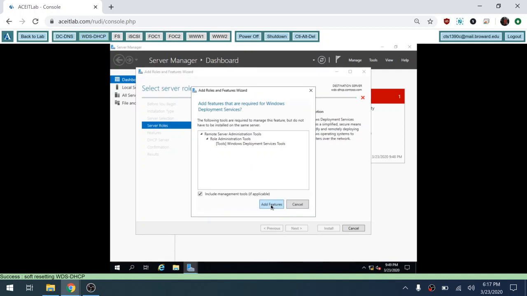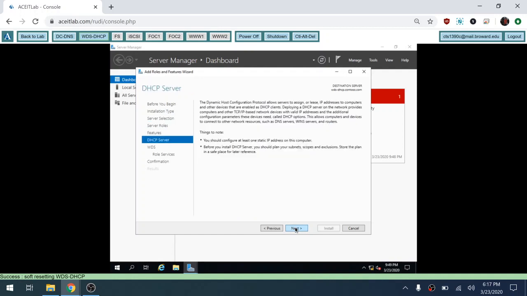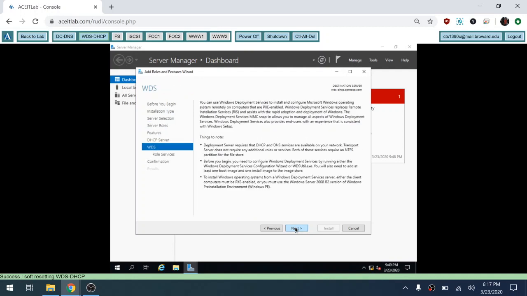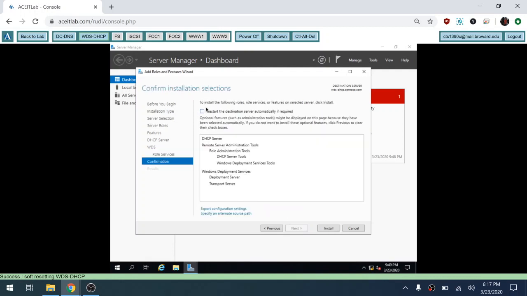I'm also going to install the tools to manage both services. So I'm installing the DHCP server and the tools to manage the DHCP server, the Windows deployment service, and the tools to manage Windows deployment service. So I'm going to click Next. I'm just going to keep going, making no other changes other than to restart if necessary.